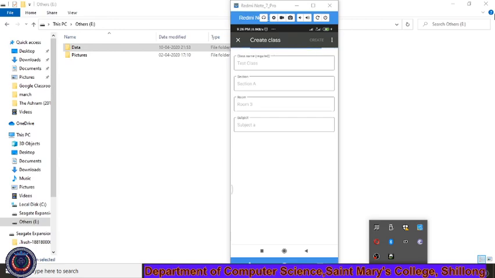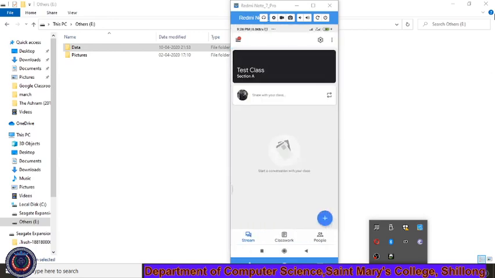So the moment I'll create this, you can see it will take some time. This is the online process, so depends on your network speed. So it will create the classroom. So I'll wait for some time. I hope it does it fast. Here also I am using a mobile network right now, just so you can get a glimpse of how fast and slow it can be, also depending on the area where you are. So there it is, the class has been created.